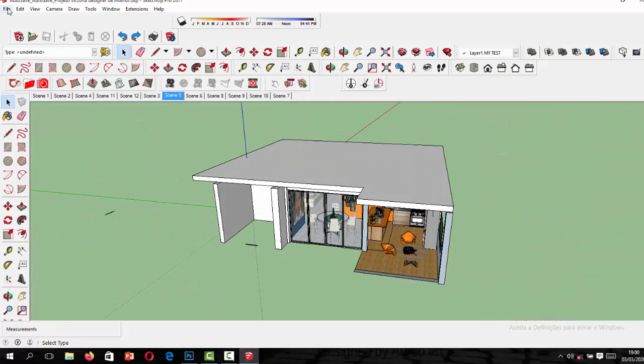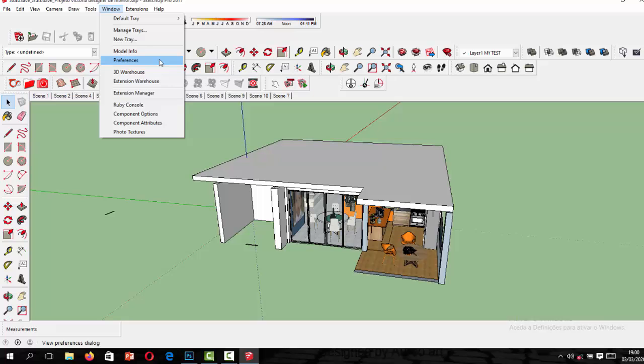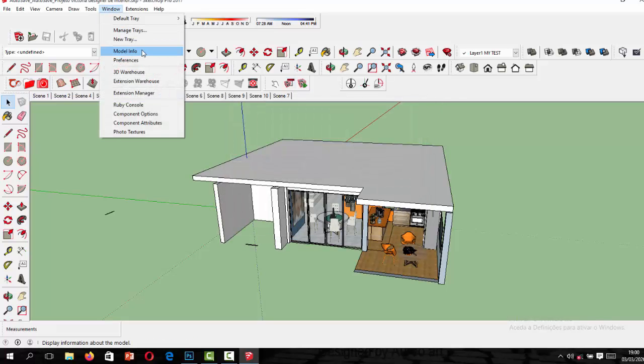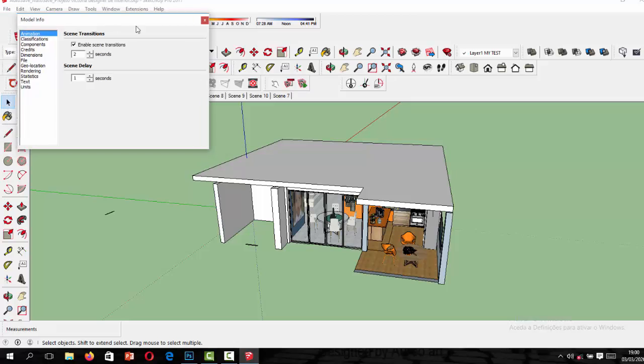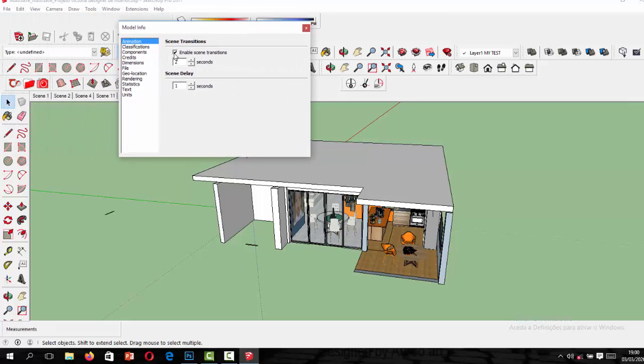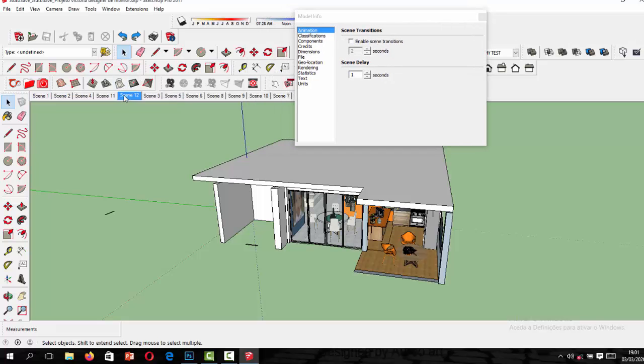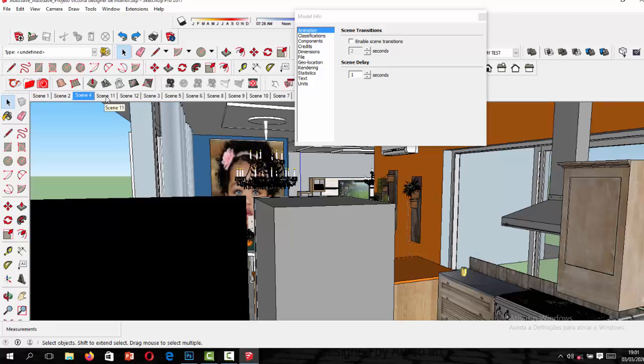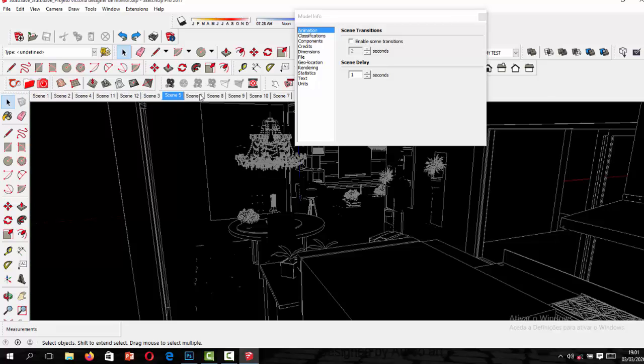Another thing, people, is if you go here in Windows, model information. Okay, and we have here the option enable scene transitions. When you remove this option, it means all of the scenes will not have transitions. You see, it's like a photo. When I click, it's not like an animation anymore. It's like a photo.